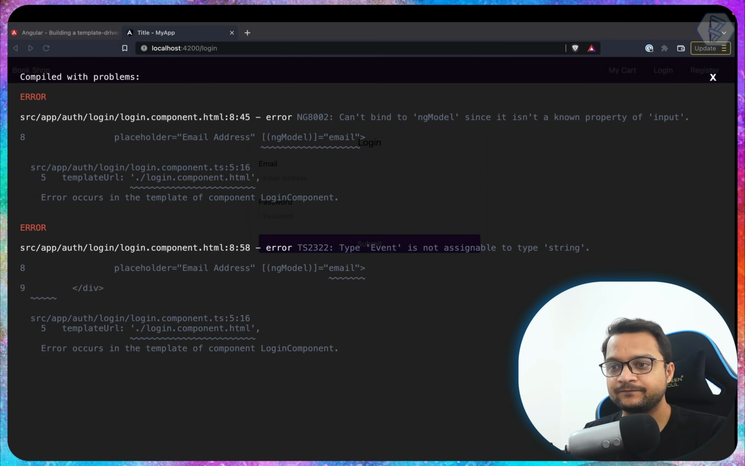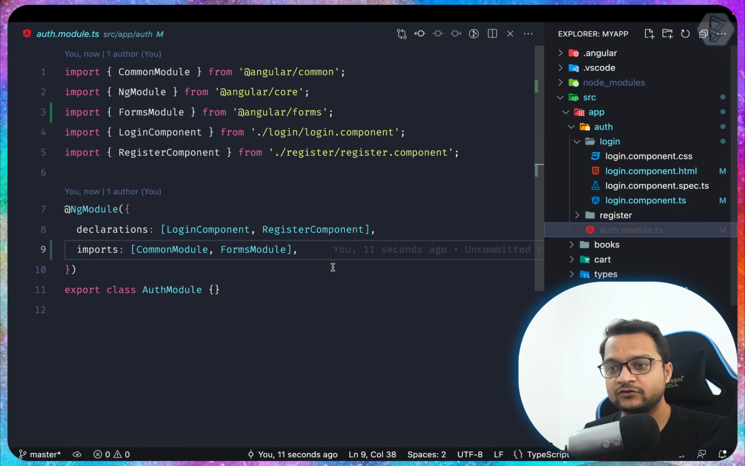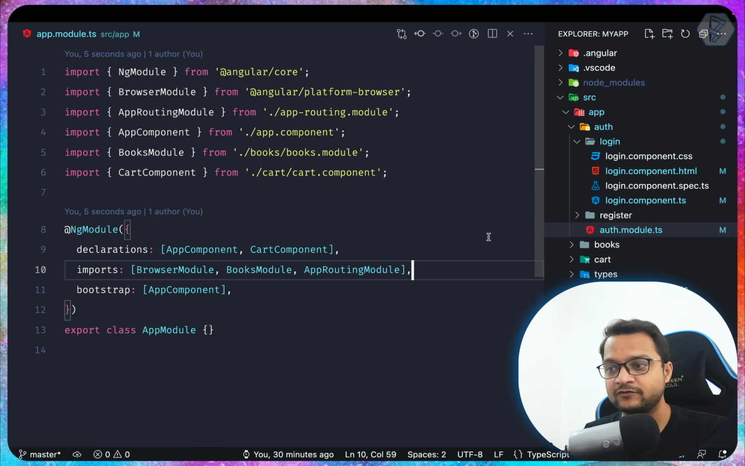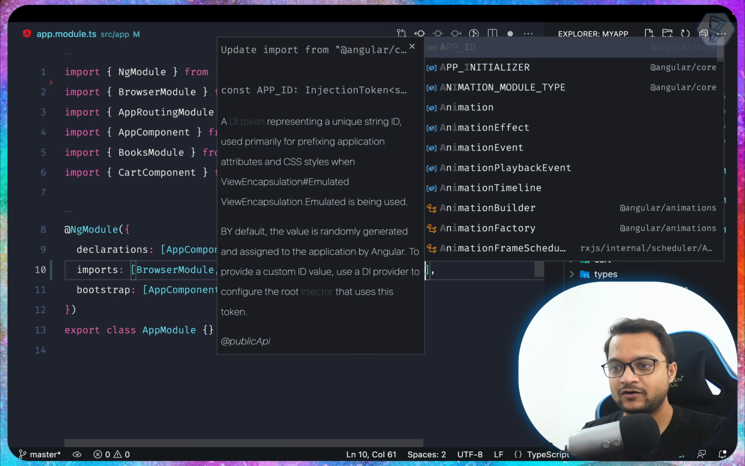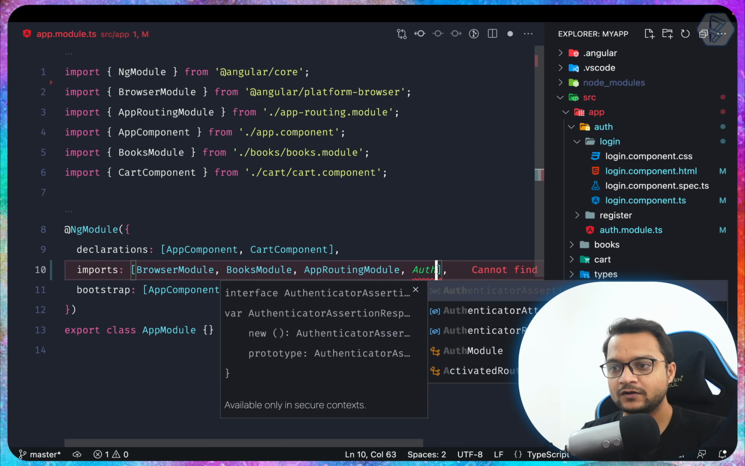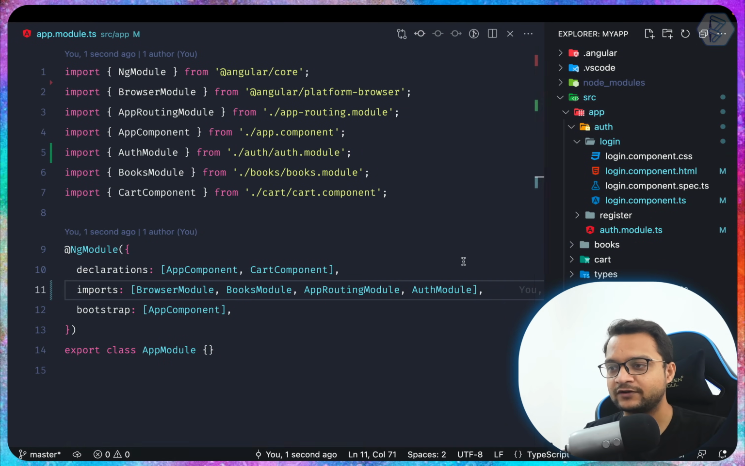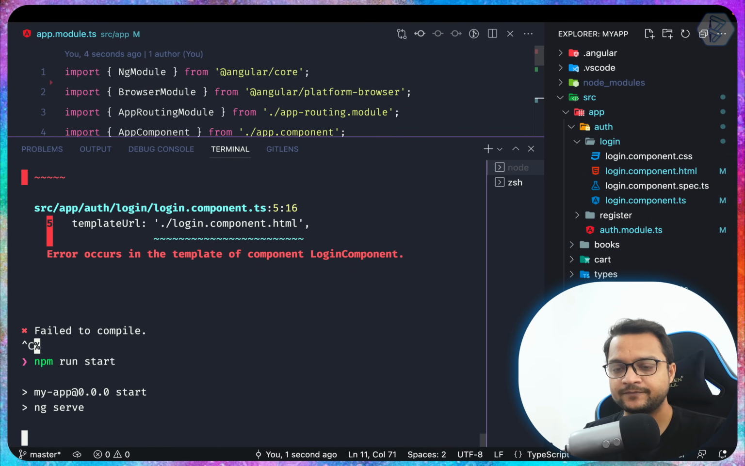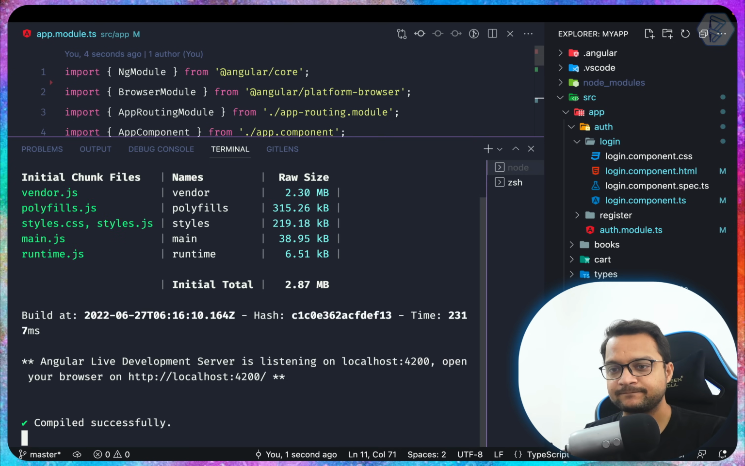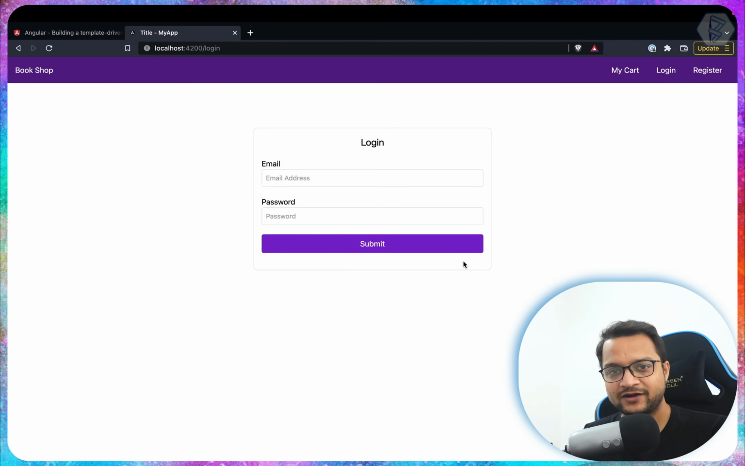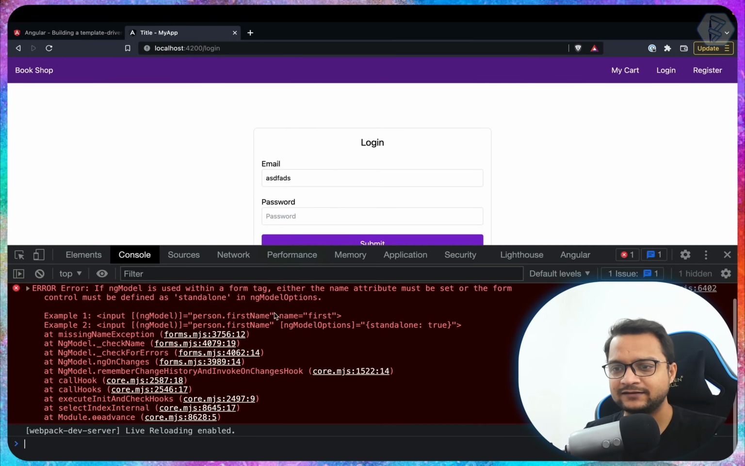And now let's see, it's still asking the same thing. Why? Because yes, we have imported here, but we need to import the auth module in our app module. So we say auth module, and it should work. So if it is not working, we can restart our server. So just by doing that, you can see now everything is fine. Okay, now if I type something, it's not working. Let's see if we have some error.